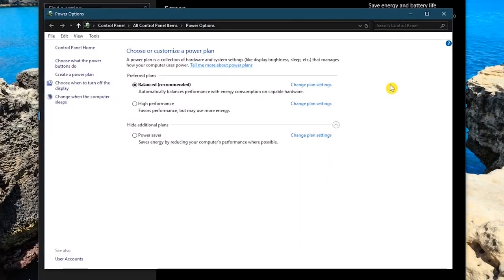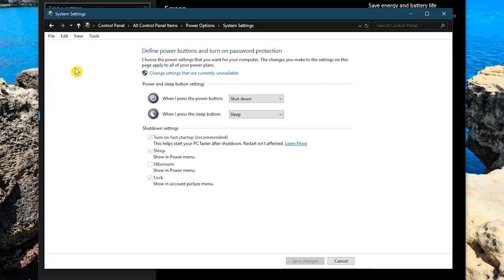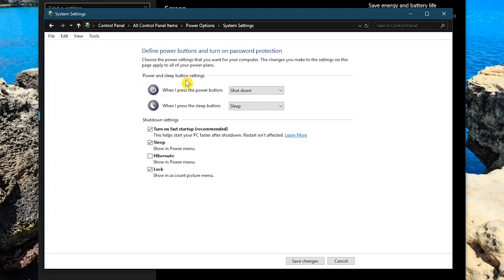This will open up the power options in the control panel. In the left, select Choose what the power buttons do. To make the necessary change that requires administrator permission, click on Change Settings that are currently unavailable. In Shutdown Settings, untick where it says Turn on Fast Startup. When you're done, click on Save Changes.